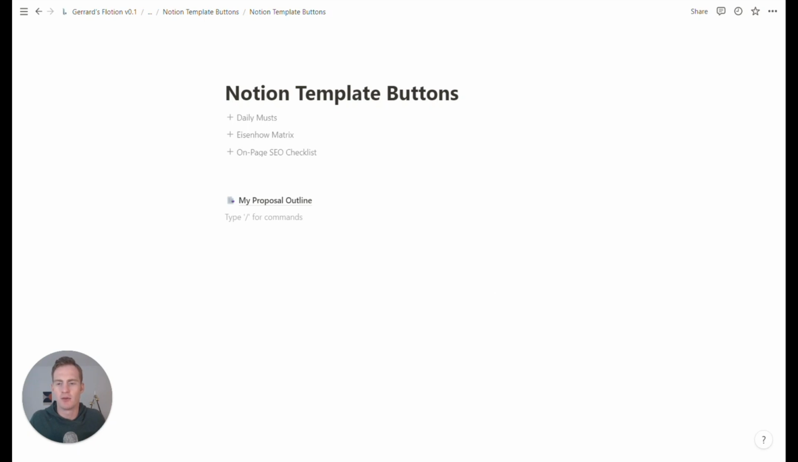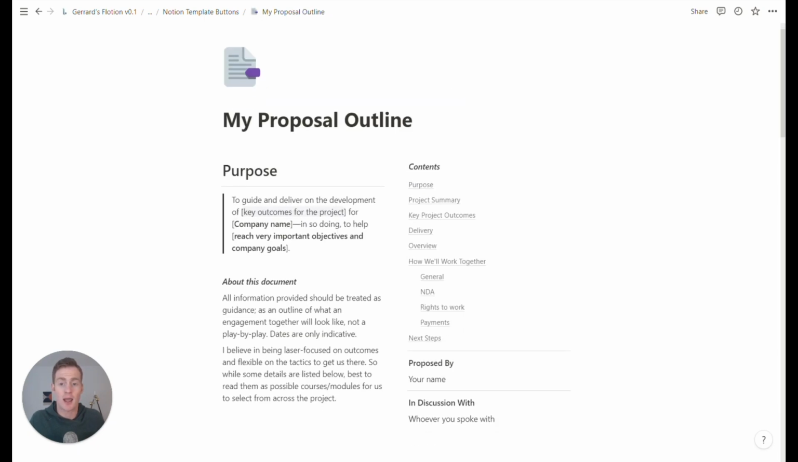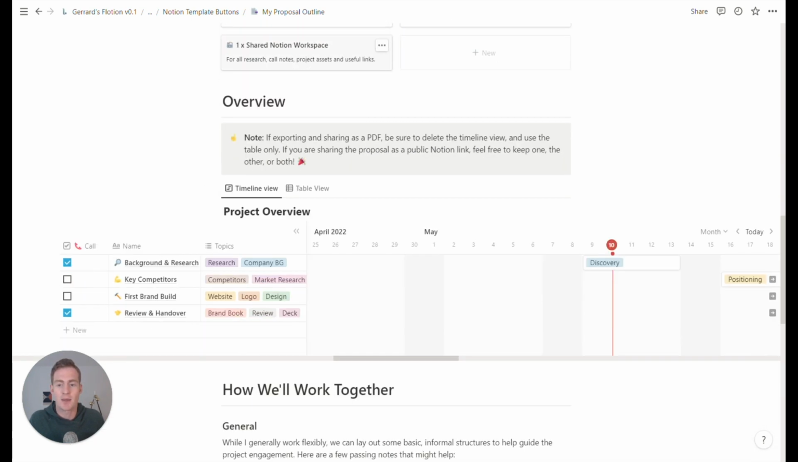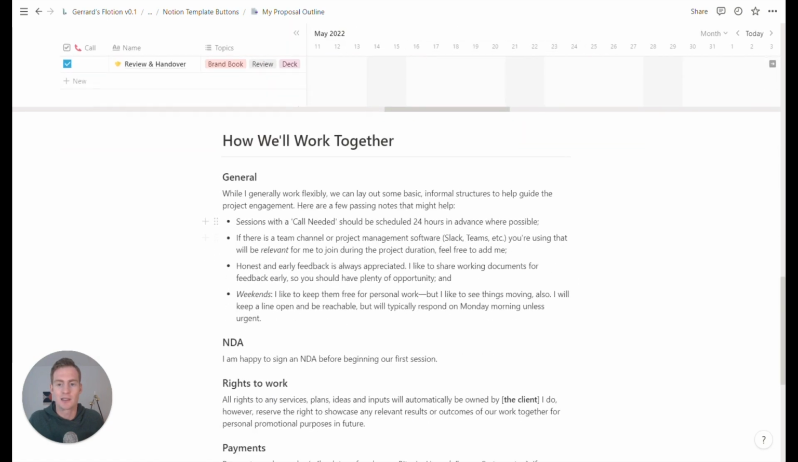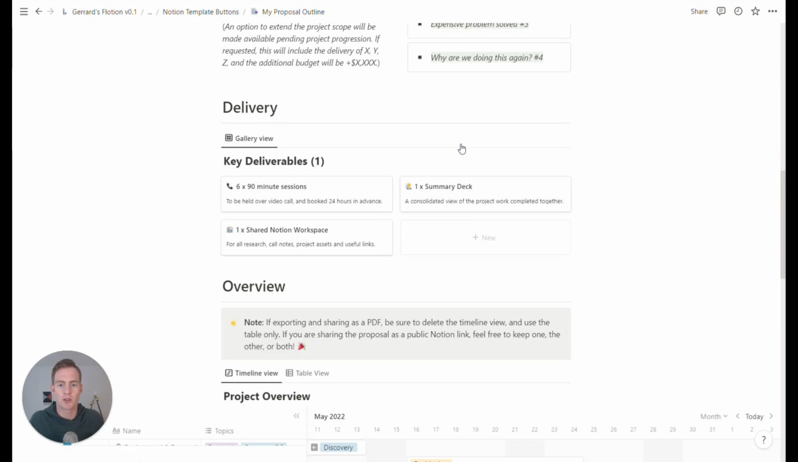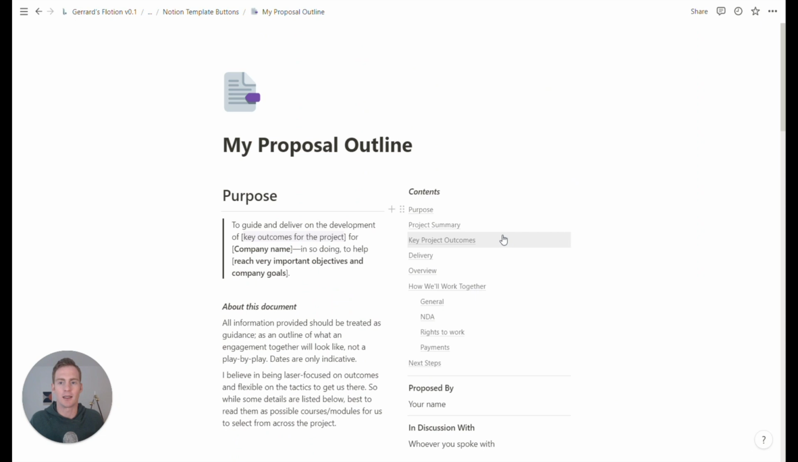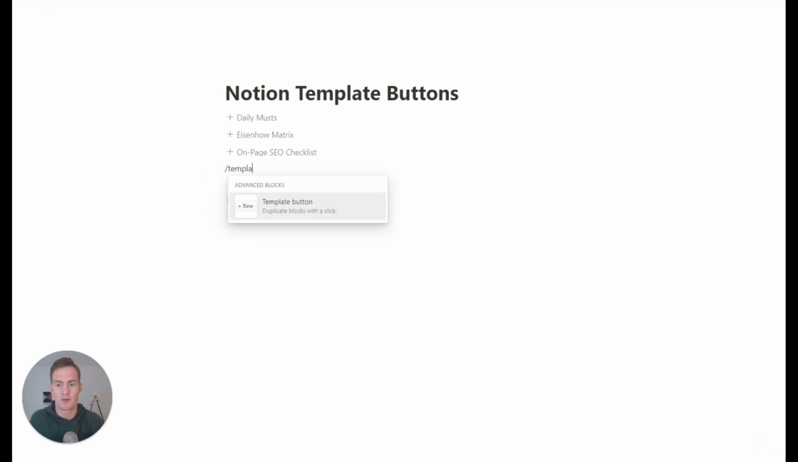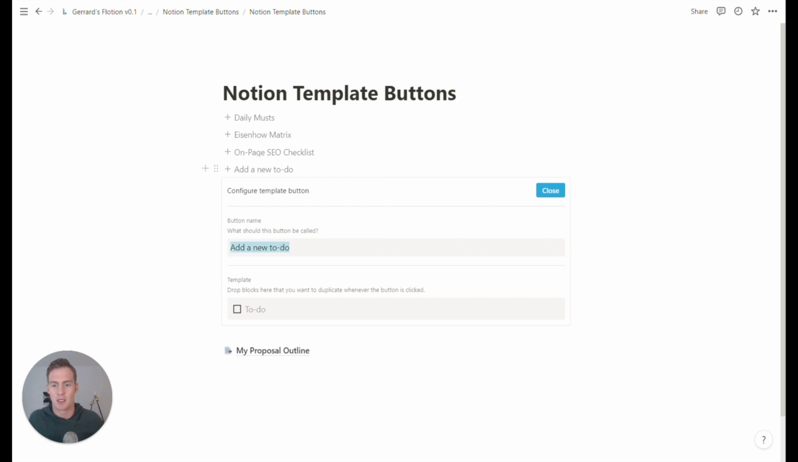What about more involved documents like a full-length proposal with some galleries and databases embedded inside of it? So this is a proposal template that we have available on the site. And what if I wanted to create a template button that let me rapidly spawn copies of this proposal? It's really as simple as what we've just been doing. So I create another template button. I can say my proposal outline, and I'm going to drag this entire page into this template button.